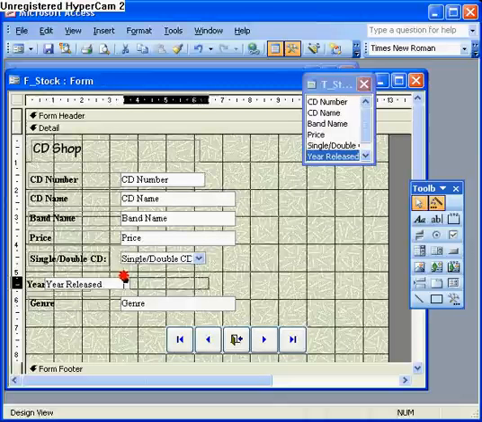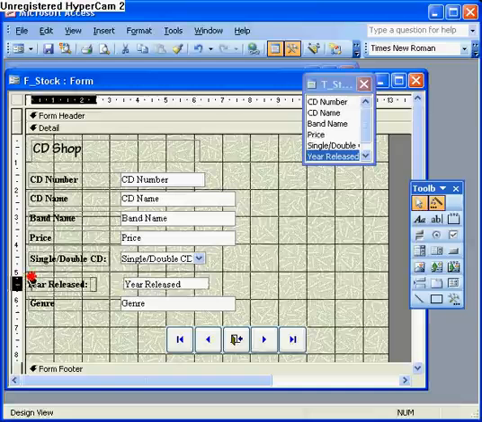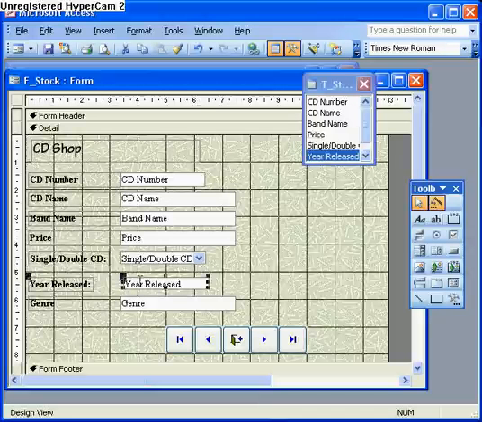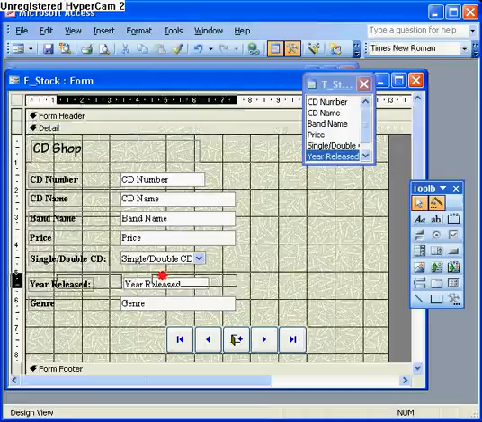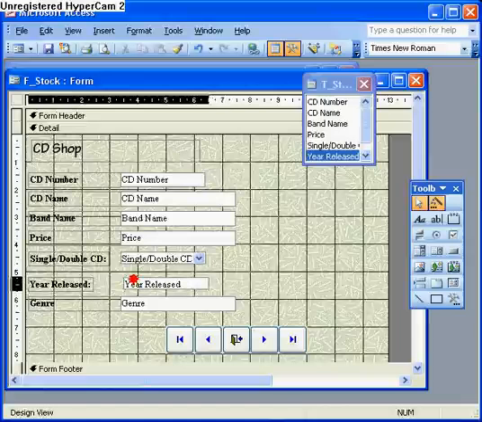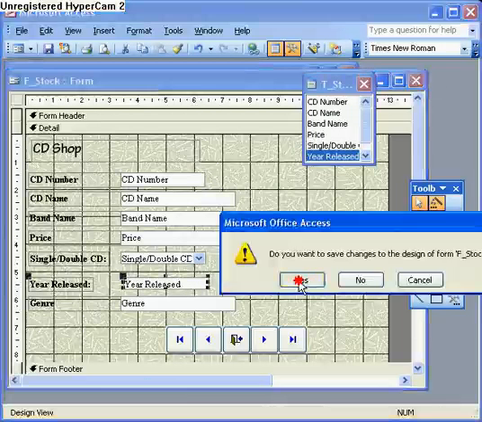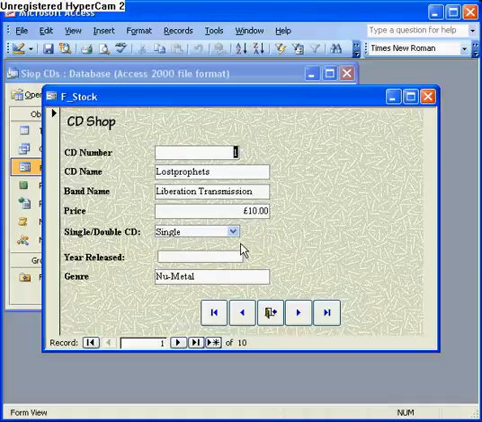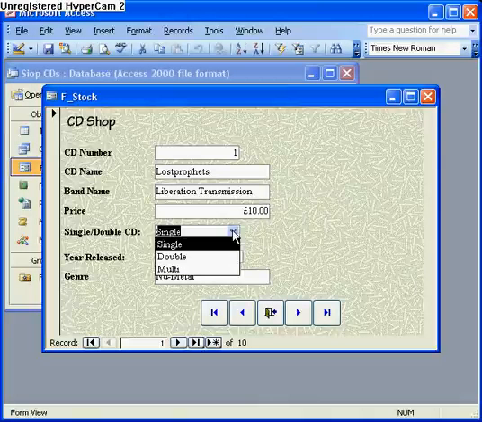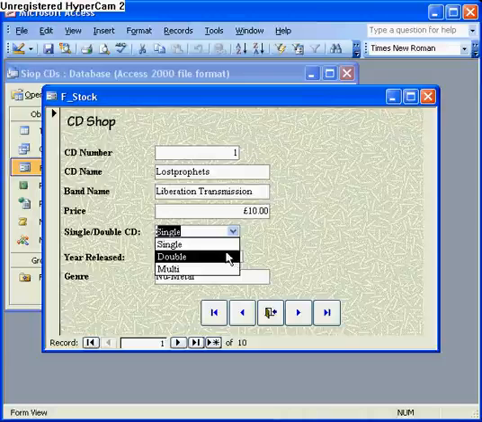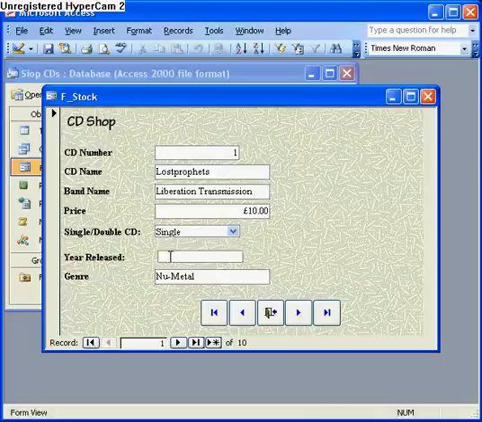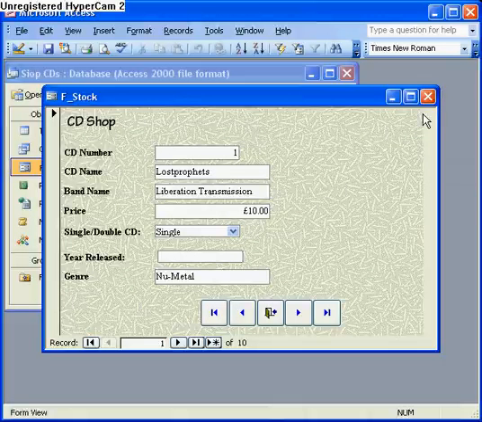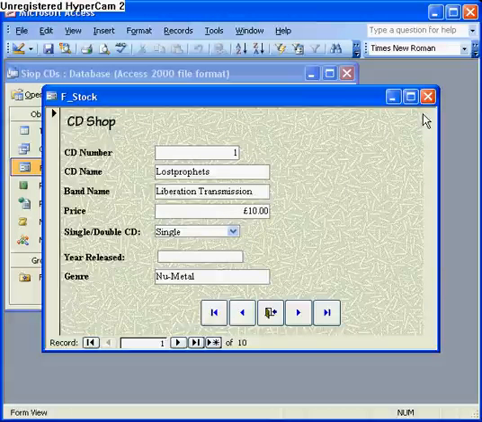Again, using the finger icon to move single controls rather than both controls, label and control together. If I want to move both, I use the hand control and I can move both at the same time. And if I save that, yes to save changes, you'll see now that my stock form has been updated. It's not perfect, I haven't tweaked it properly yet, but now you can see all 3 values are in the single or double CD, and the year release field has now been included. And that's pretty much how you add fields to forms and tables.